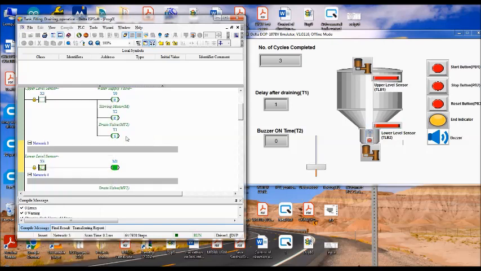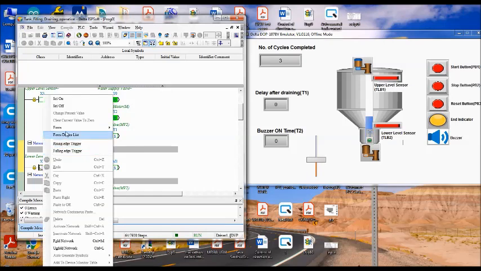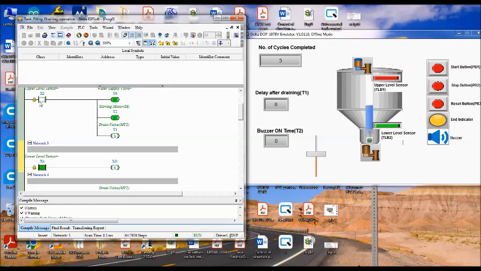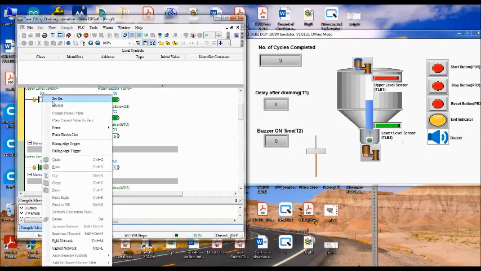After delay of 5 seconds, again filling starts. This is the third cycle. In third cycle, first filling means first low level sensor will be on, and high level sensor will be on when tank is full. Observe here, buzzer will be on here after completing 4 cycles. Oh, sorry, this is force value.